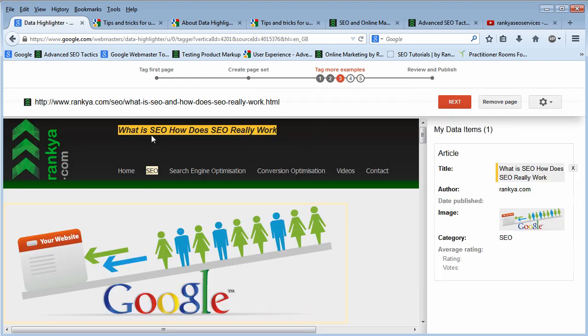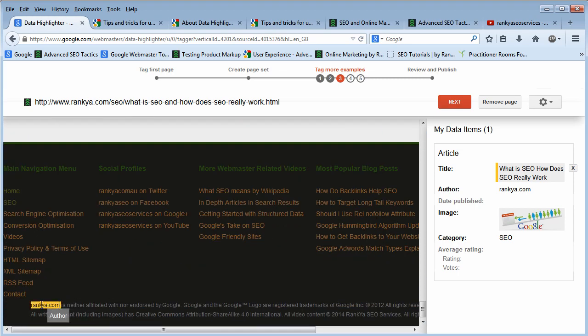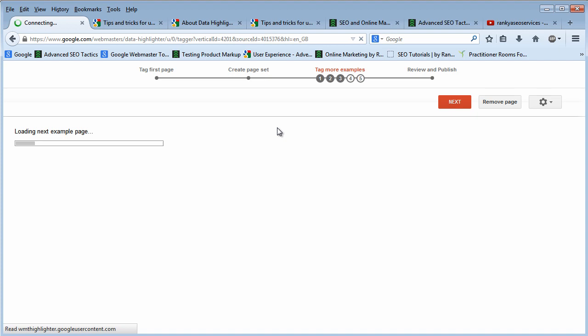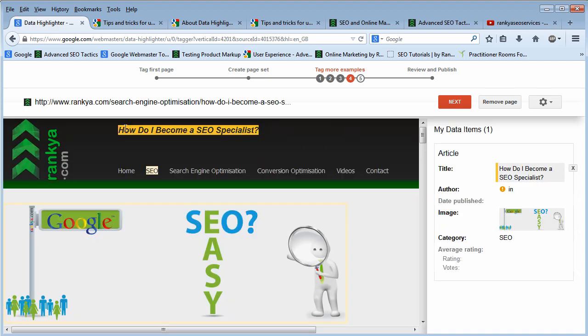It's going to go ahead and fetch another URL to say, okay, is this the title on this page as well? Is this the category on this page as well? Is this the author on this page as well? And because it is, I just hit next. And it's going to go ahead and fetch another page. It's saying, okay, how about this page? The tag seems unusual. Okay, now when it says that, let's hit back.